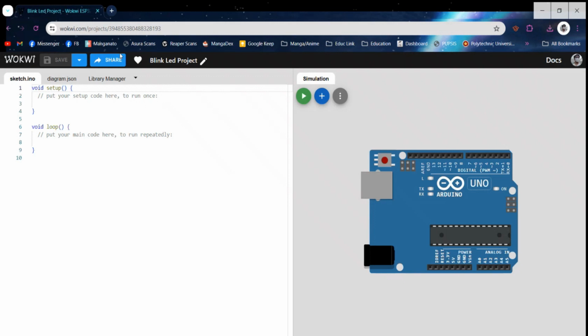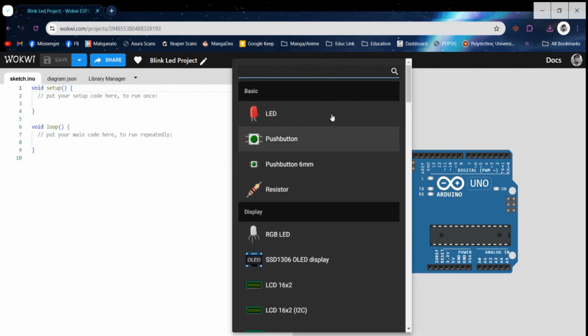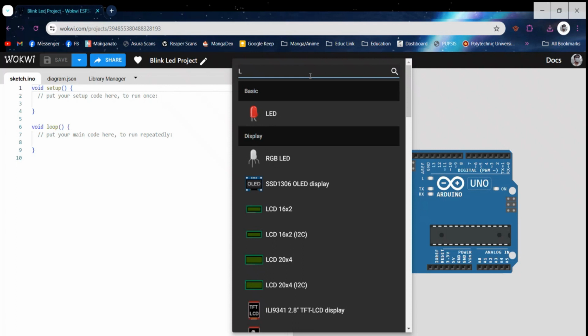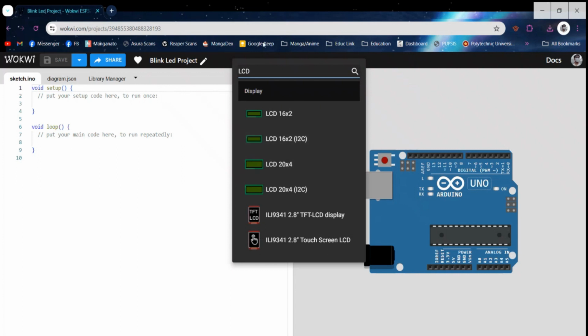The next part is the add part button. So basically, this holds all the components that you can use for your simulations. You have LED, resistor, push button, and it comes with a search bar. If you're lazy to scroll down and look for that specific component that you wanna find, just simply type, for instance, LCD, and it will show you all components which has LCD in its name.